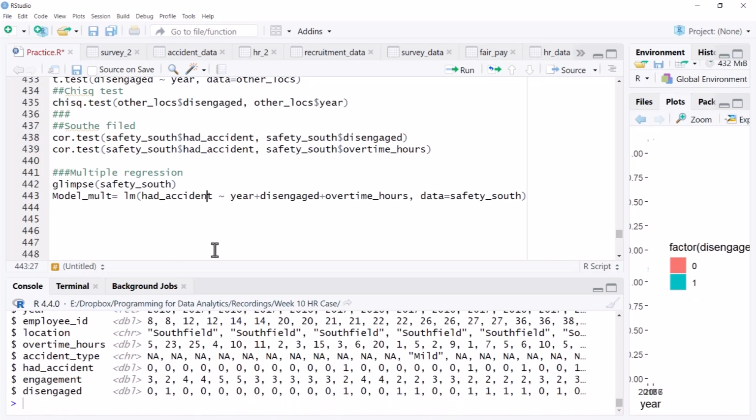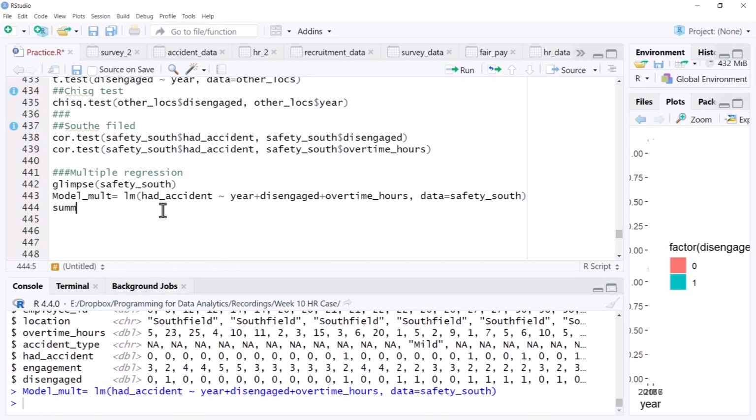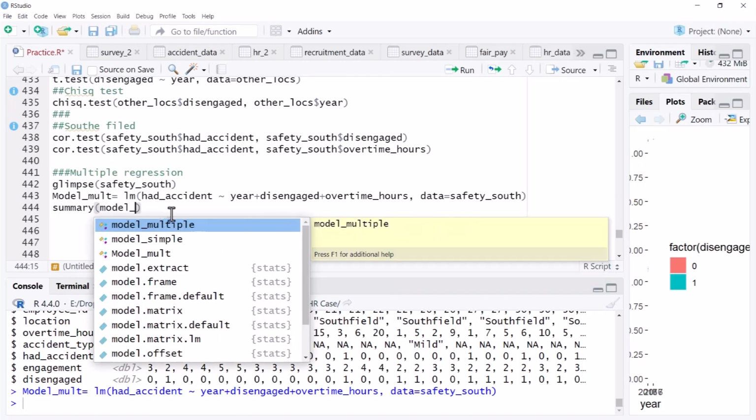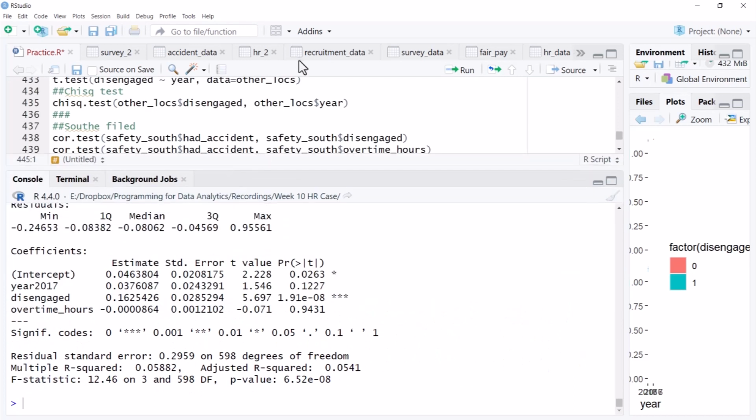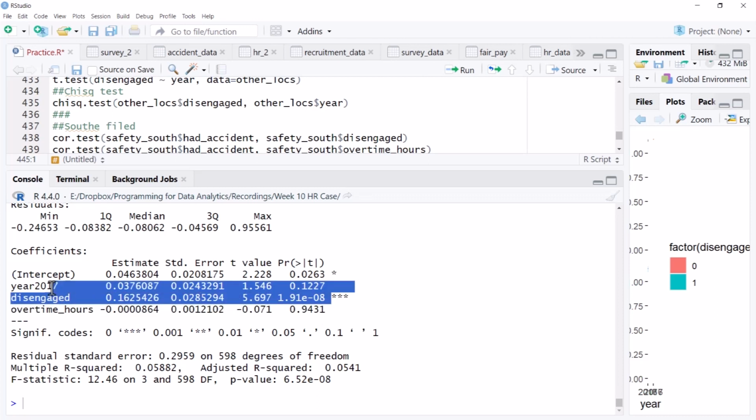So one way would be to analyze this and just run the summary command and see what variables are significant. Model underscore multiple. Let's do this. Now let's interpret the output. So here we can see the disengagement variable is very significant. Overtime hours is not a very significant variable, so we are going to remove it. But disengagement is very significant. This is causing the accident. It is playing a major role.